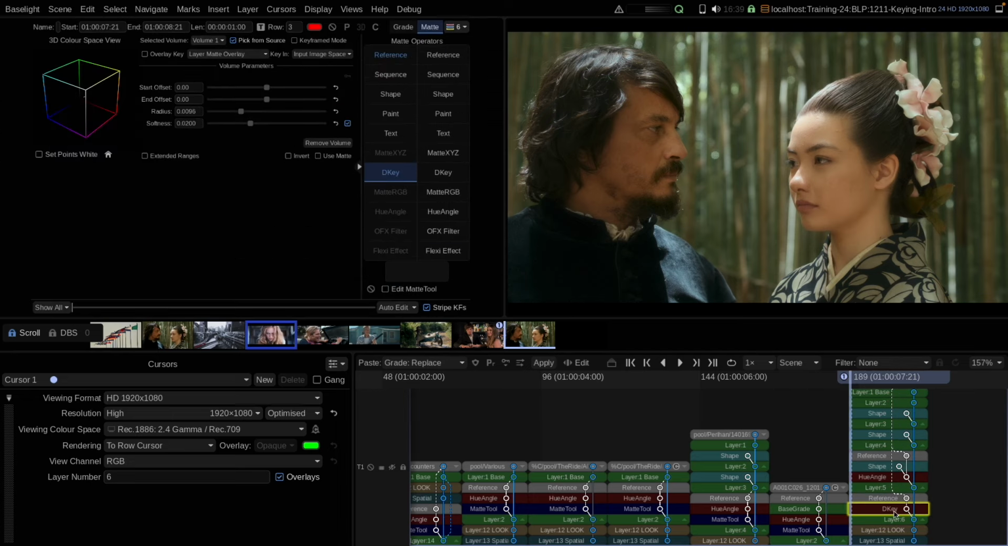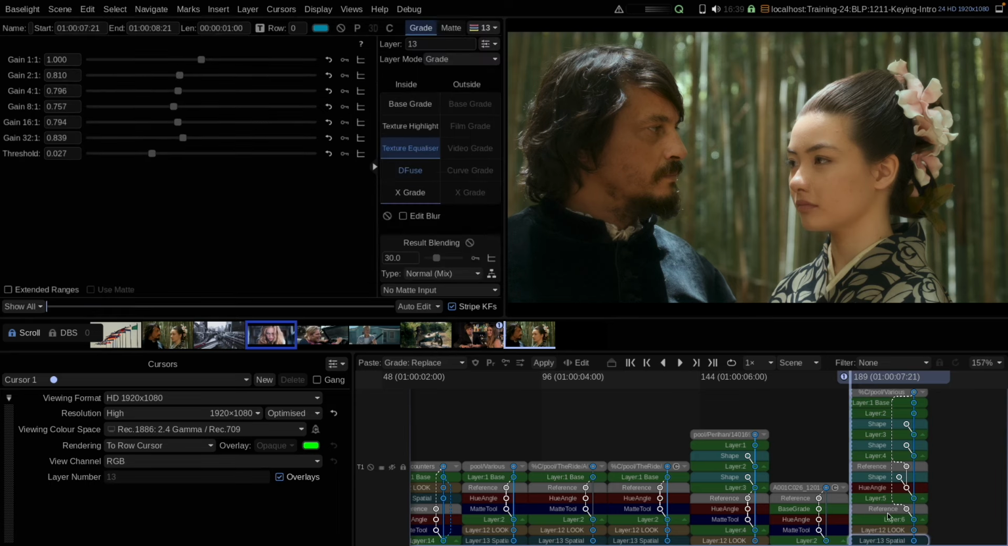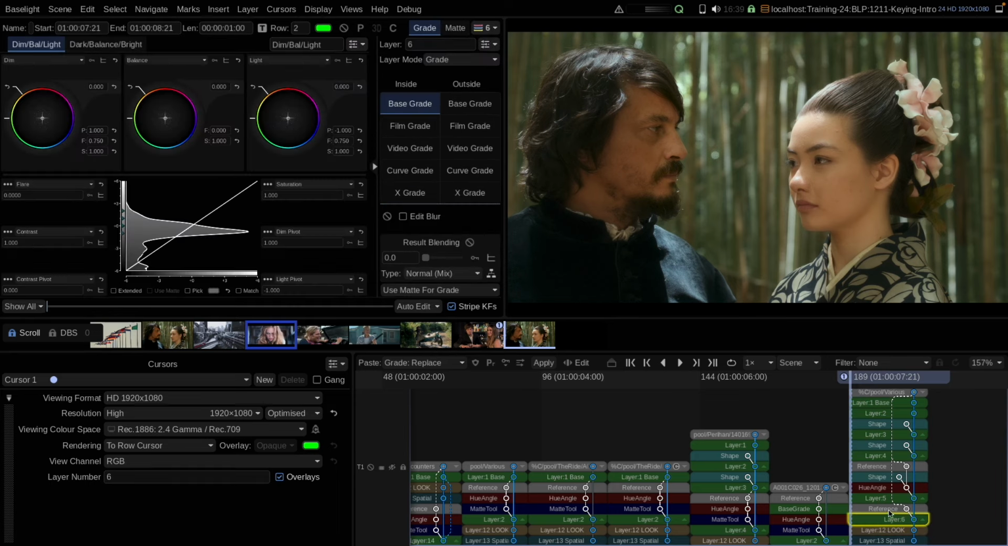If you instead go in here and just delete the DKey strip, you will then now have basically the reference as a matte signal into layer 6. So basically now the grading inside layer 6 will affect more the highlights of the image and less the shadows. So that's typically not what you want.